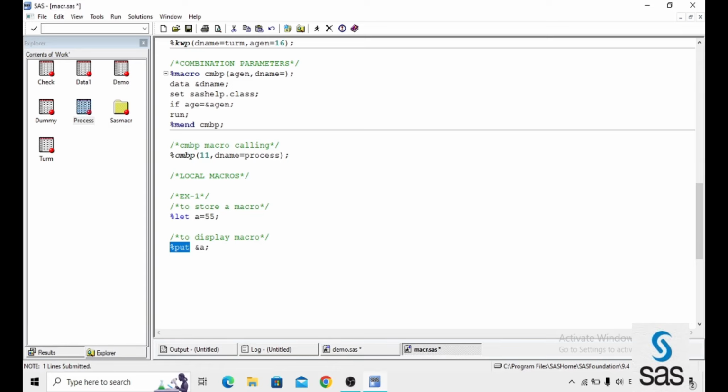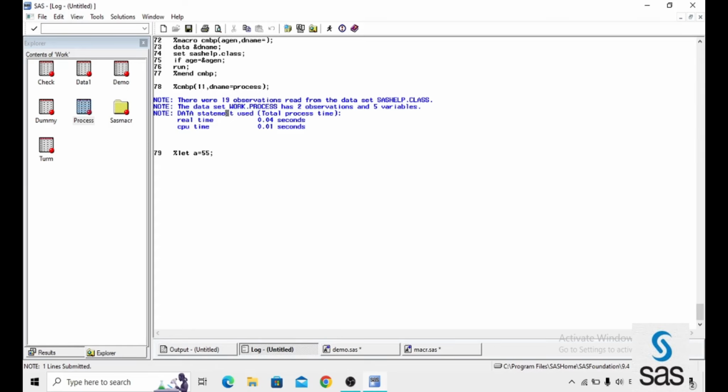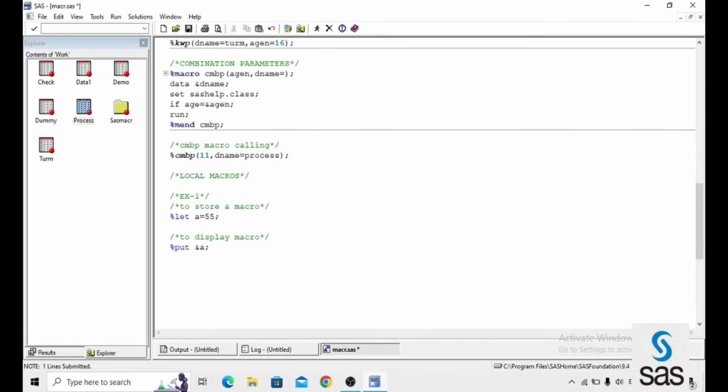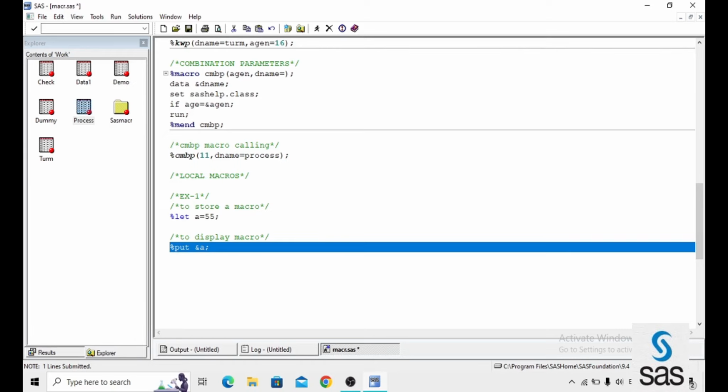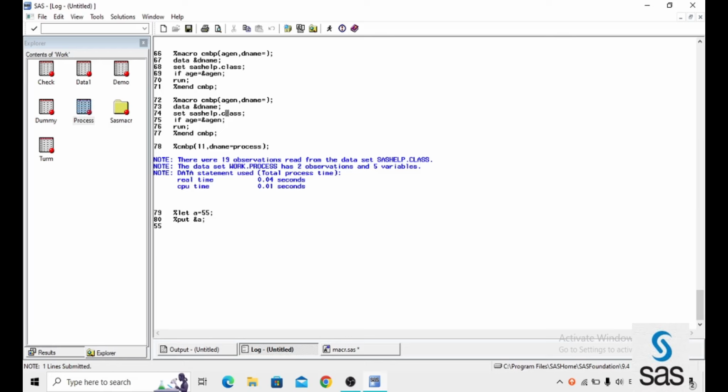Then what is the display, what is the store? First we have to run the store, %let a equals to 55. Next, we have to use %put for display. Okay, run. Yes, here is the display. What we stored in a, it is 55. Put is used for the display, and it only displays on the log window. It is not in the output, it is not in any data set. Whenever we store a value in a macro by using let, and when we use put for display, it only displays on the log window.